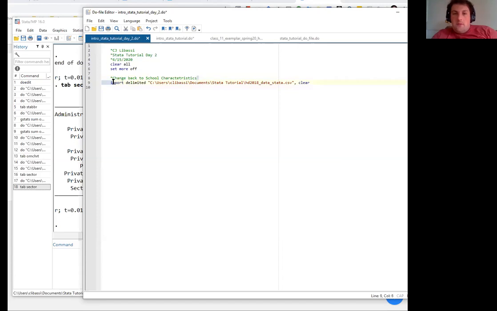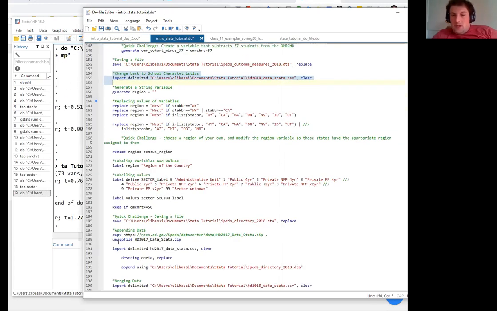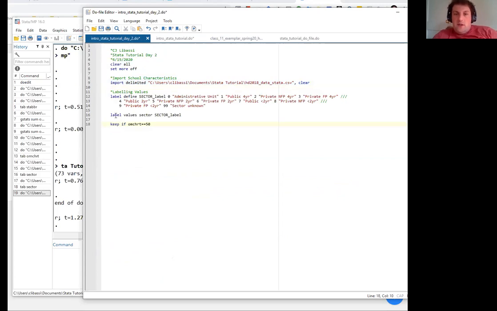So I'm going to import school characteristics. So if I run this, I import all the school characteristics. And then I'm just going to pull my labeling values in here, and I'm going to pull in my keep if the cohort is 50. So we keep just the totals. So I'll write this in here. Keep just total values. Okay.